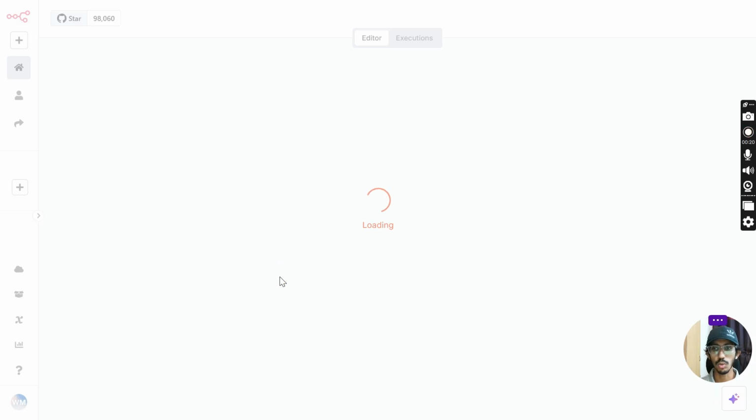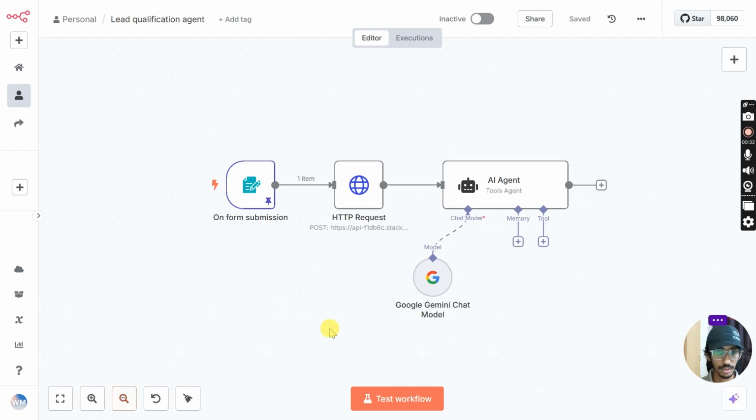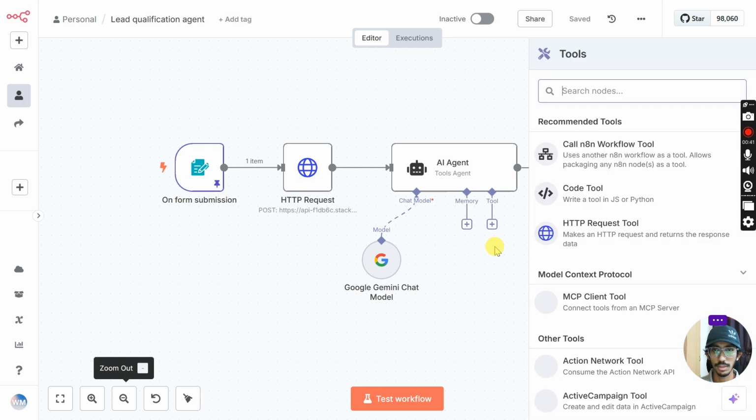Our first workflow is loading. It usually doesn't take this much time. It's only taking time because my PC is slow, I guess. Let's make it a little bit smaller. Now we're going to add a tool here, and this tool will actually call another N8N workflow. So this uses another N8N workflow as a tool and allows packaging any N8N nodes as a tool. Nice, we need this.